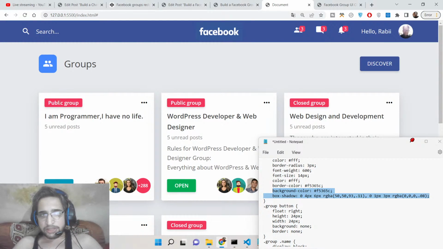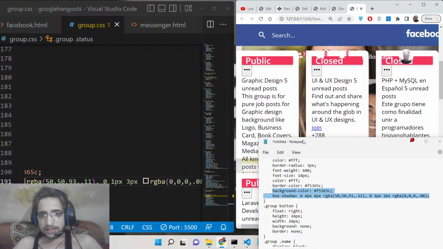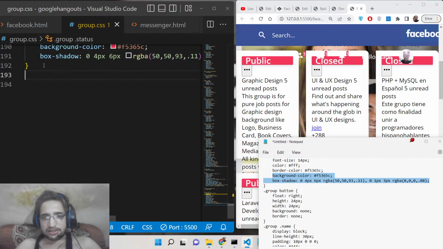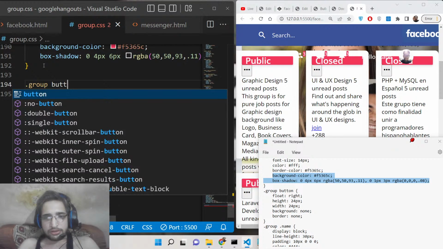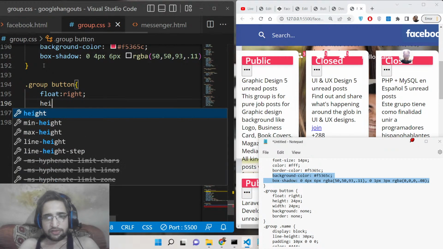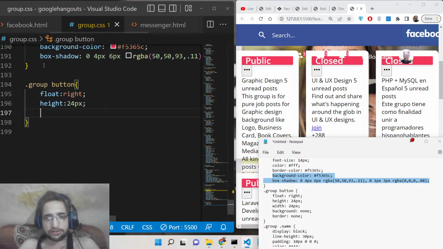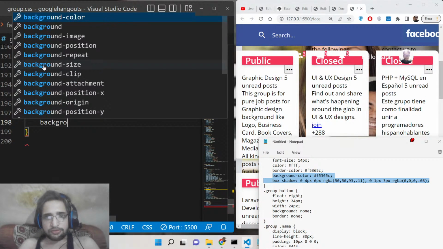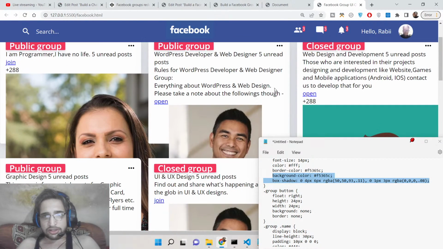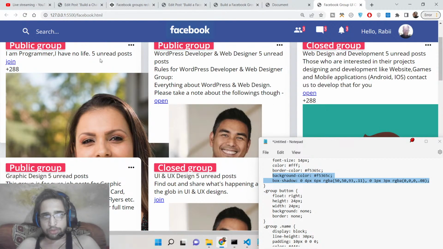So now we need to make it smaller so that it looks nice. So basically now what we will do, we will target our group button class. First of all, we will make it in the right position. We will give height 24 pixel, width 24 pixel, and we will remove the background and border as well. So you can see that. So this is the button that we are talking about, which is the join and the open button.